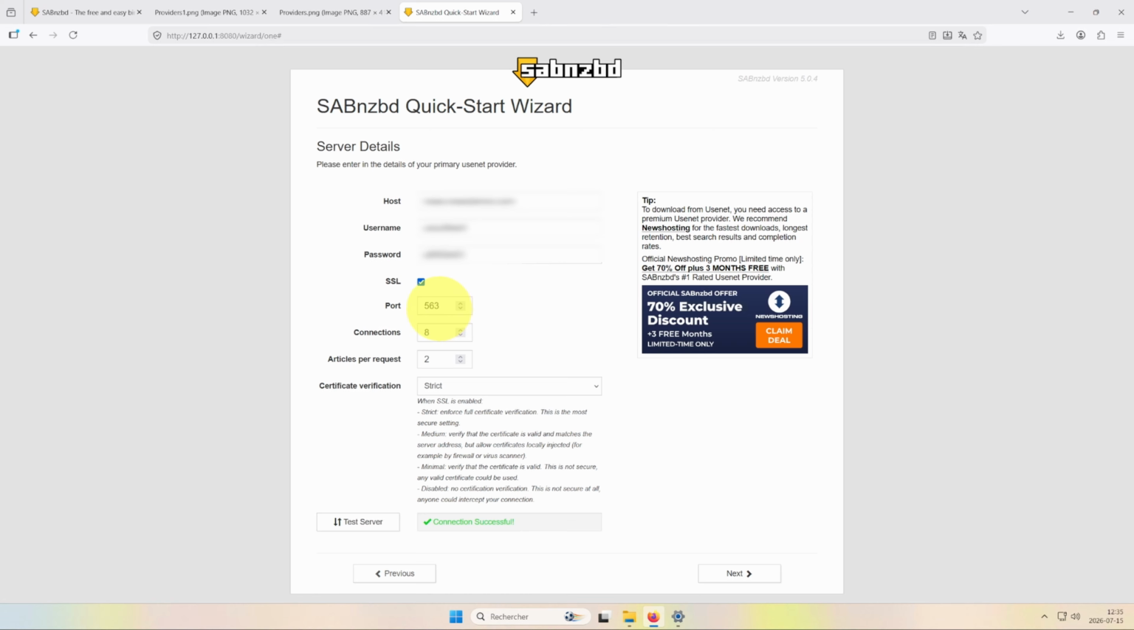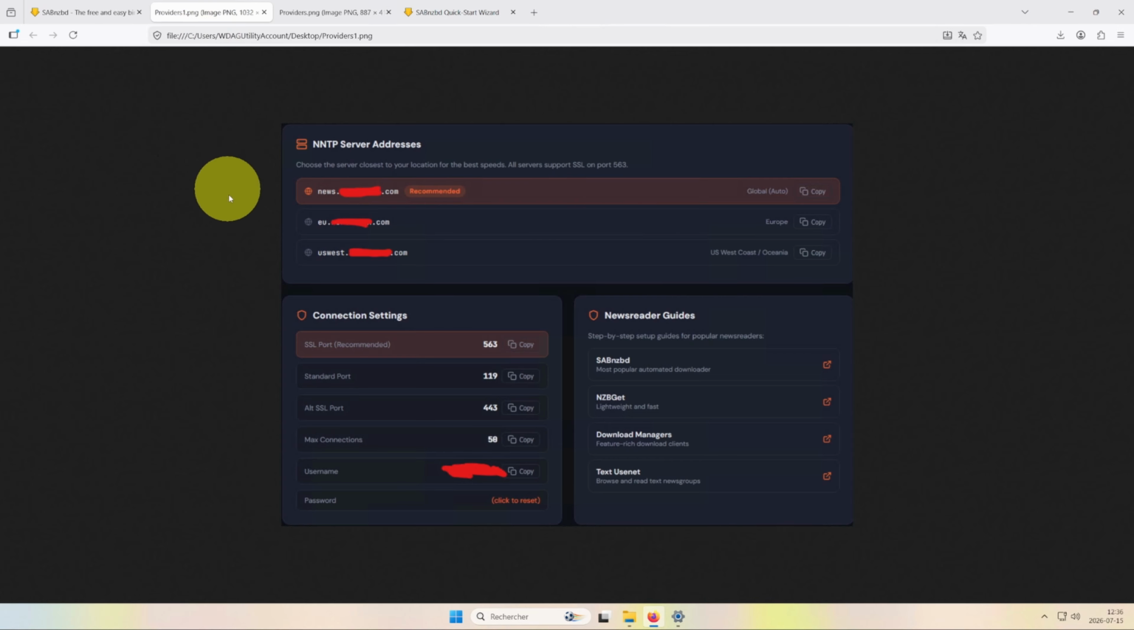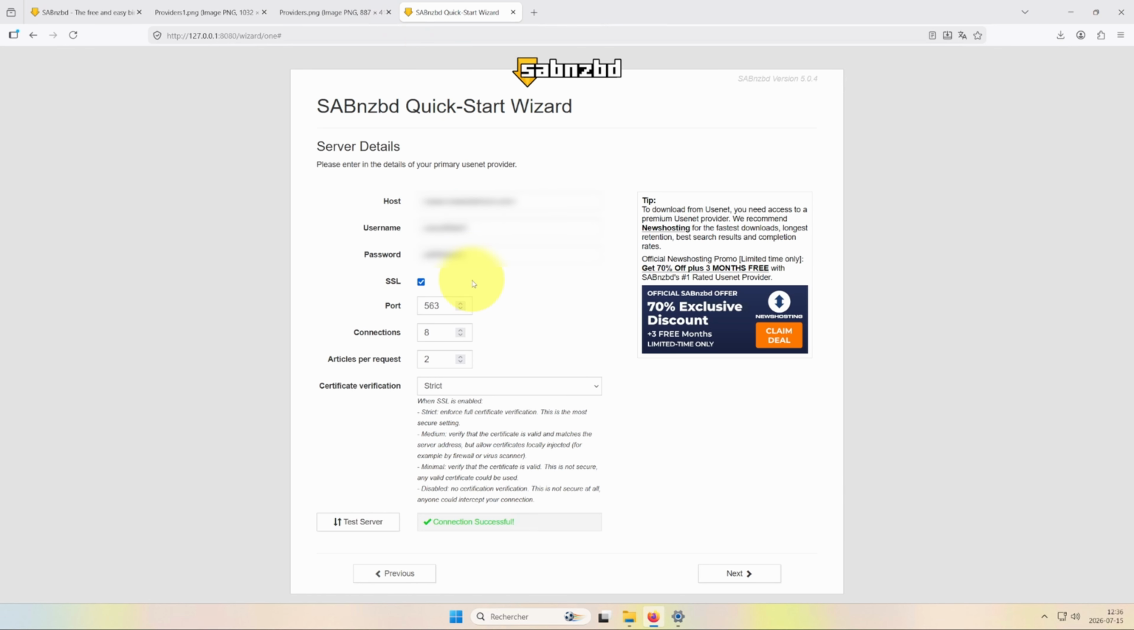The first one is port. What you want to do is make sure that the port you have selected is SSL. I will explain. If we go back to my provider's information they sent me, as you can see, there's connection settings and there's a lot of information here. One is SSL port. So you can see it's 563, and there's standard port 119, and there's another SSL port here. You want to use the port that is SSL enabled. So for my case here, it's 563. If we go back here, the port is already at the correct value.